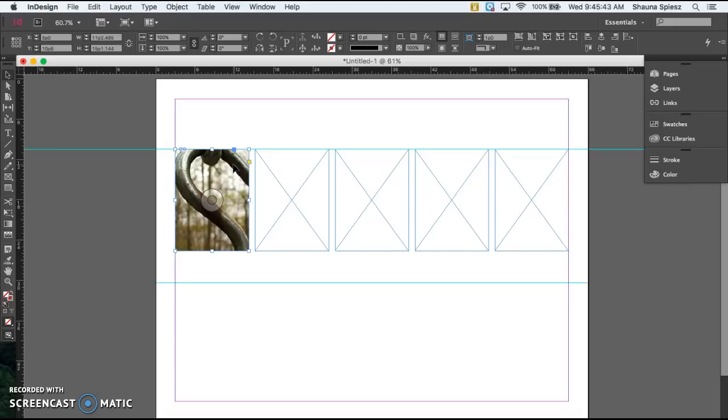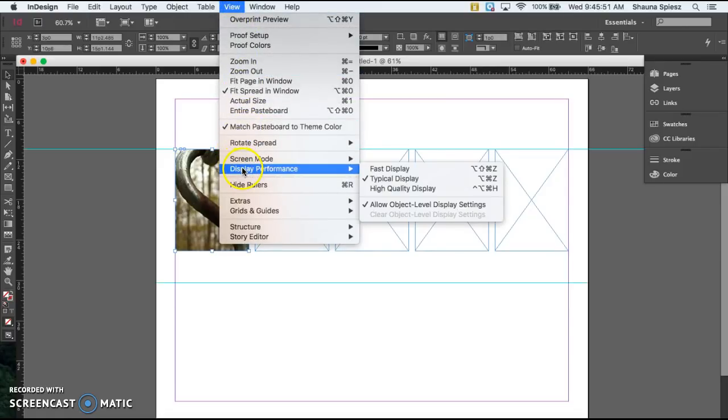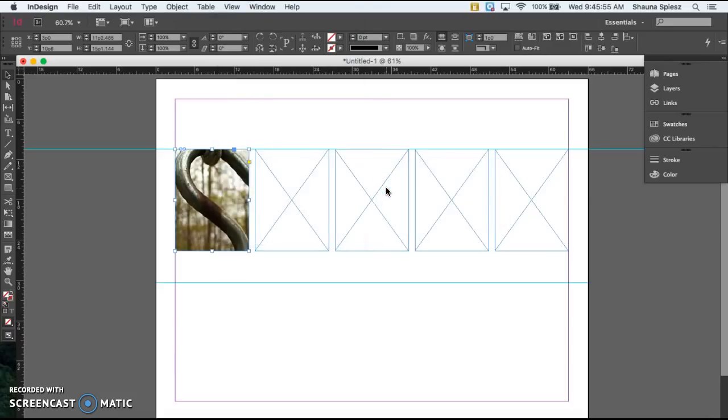So what I'm going to do, and this is an important step, so make sure that you do this on your InDesign image, but I'm going to go up to View, and then I'm going to go over to Display Performance, and then I'm going to hit High Quality Display. And this is going to clear up my image so that it's at the highest quality possible.